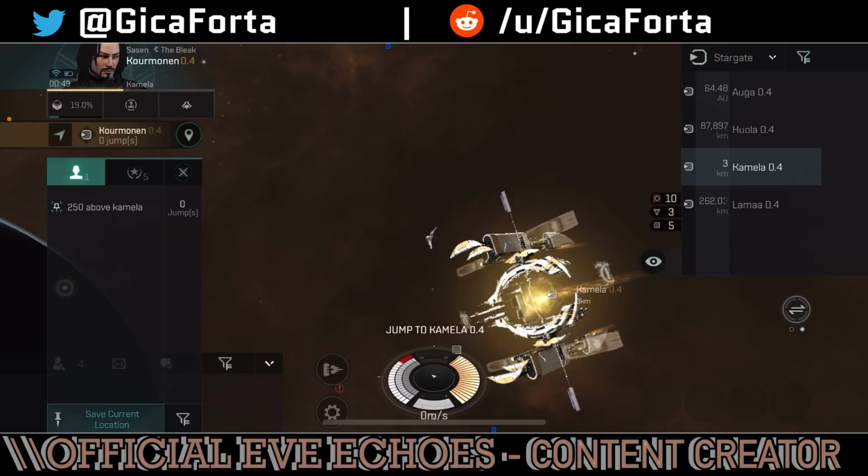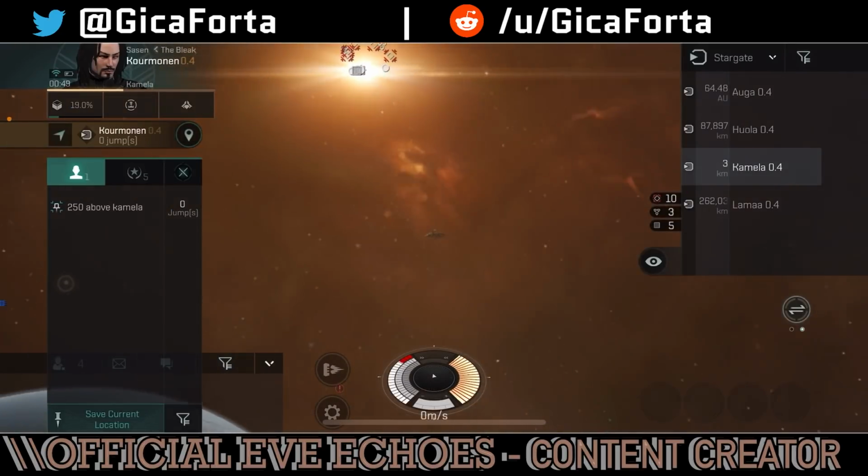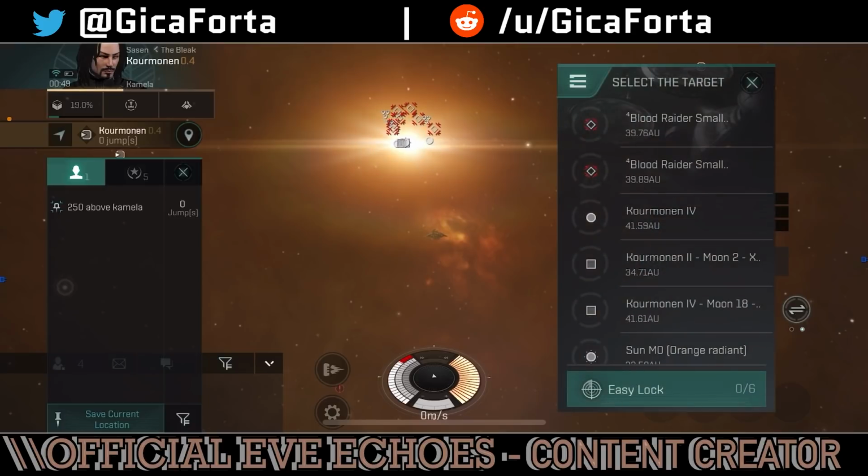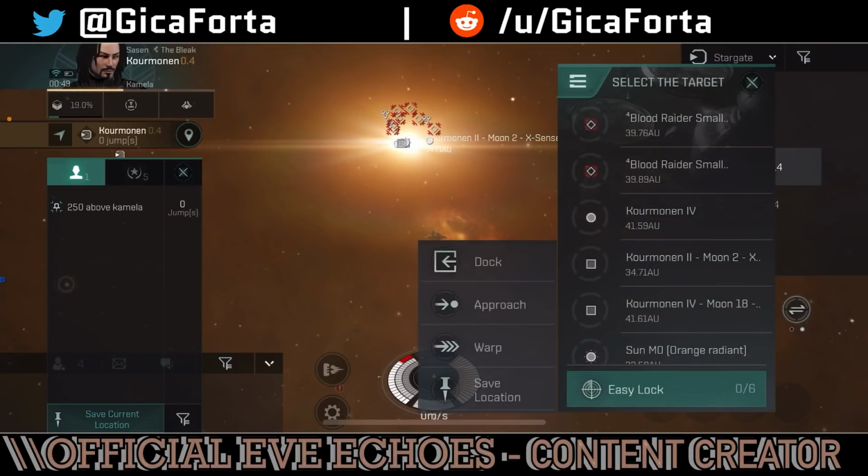Now, why am I saying that the bookmark system allows you to hide yourself in plain space somewhere around? Because currently there's no D-scan, there's no scanner probes, no one can scan you down while you are in space. So let's select, I don't know, a station. Let's go with this one. And I will just warp to it.